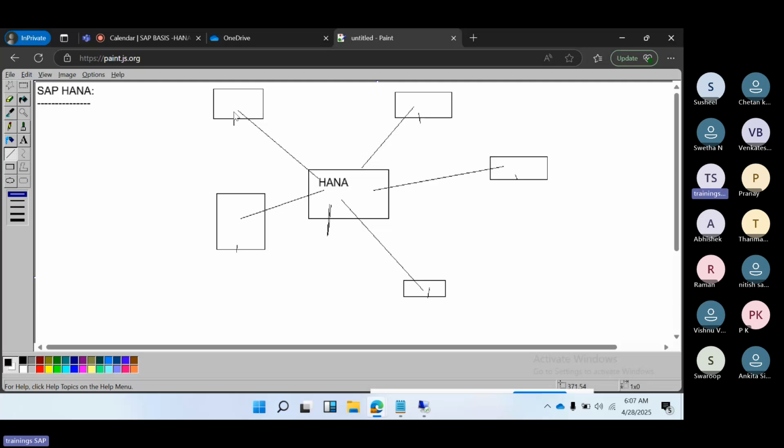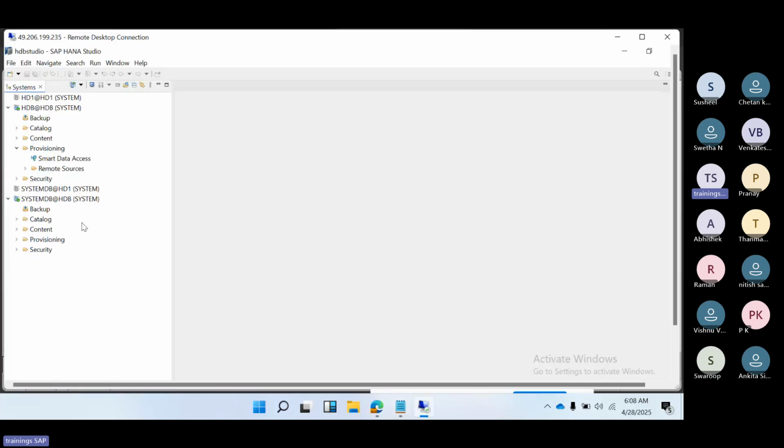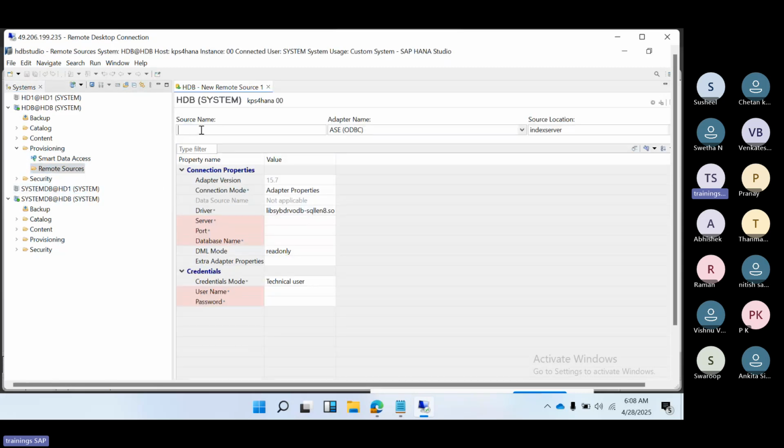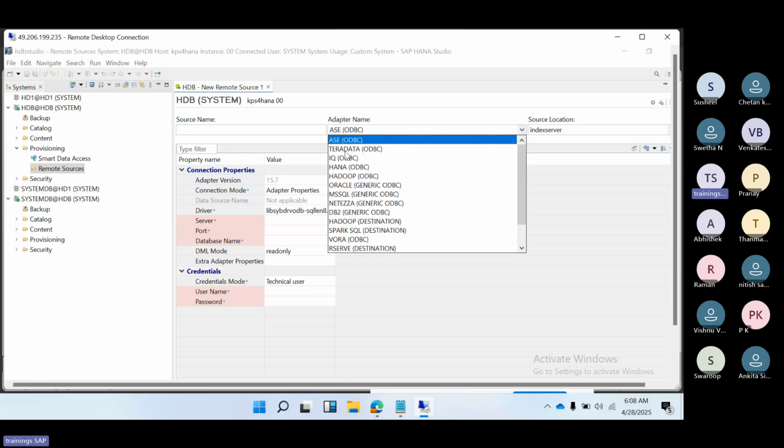So what we have to do is create a remote connection to your source database. Then you can pull the tables and access whatever data you need without copying the data from there to here. Directly you can access the data from your HANA database. That's called smart data access. For this, you need to create one remote connection in the target database. The source can be multiple: ASE database, Teradata, IQ, HANA, Hadoop, Oracle, SQL, DB2.